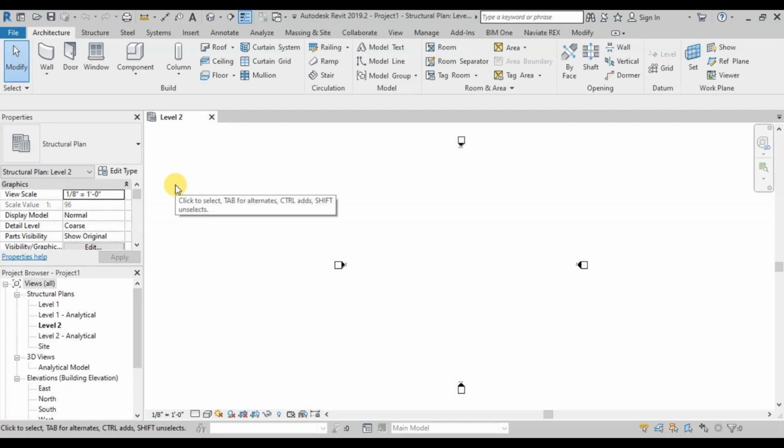We will create structural model for the building we created in our video series Complete Project in 12 easy steps. You can also download the file from the link in description. Now let's link architectural file. Go to Insert ribbon.